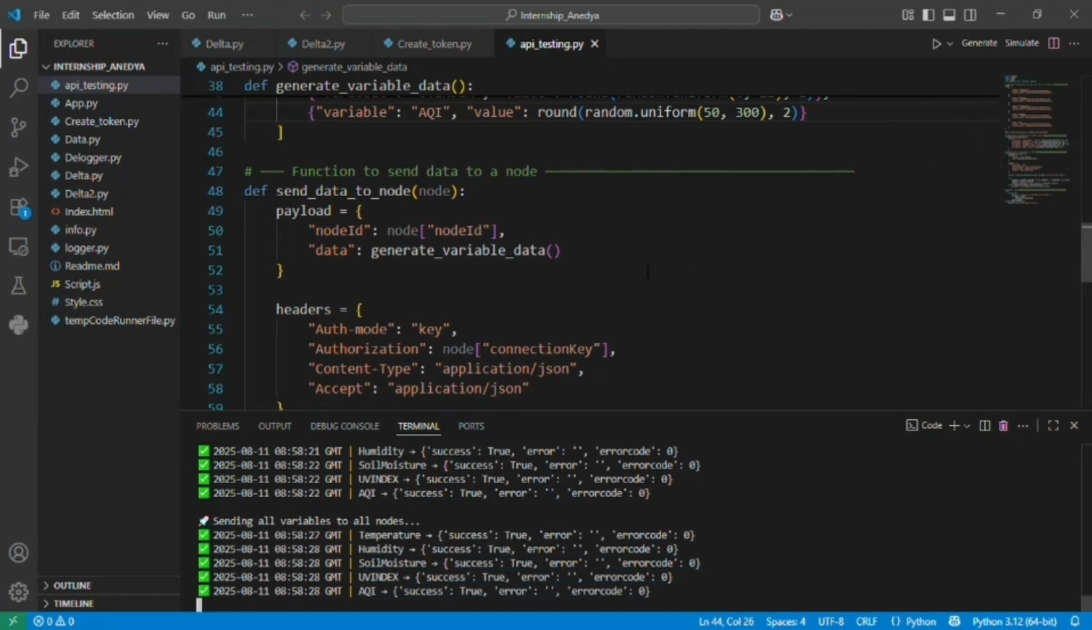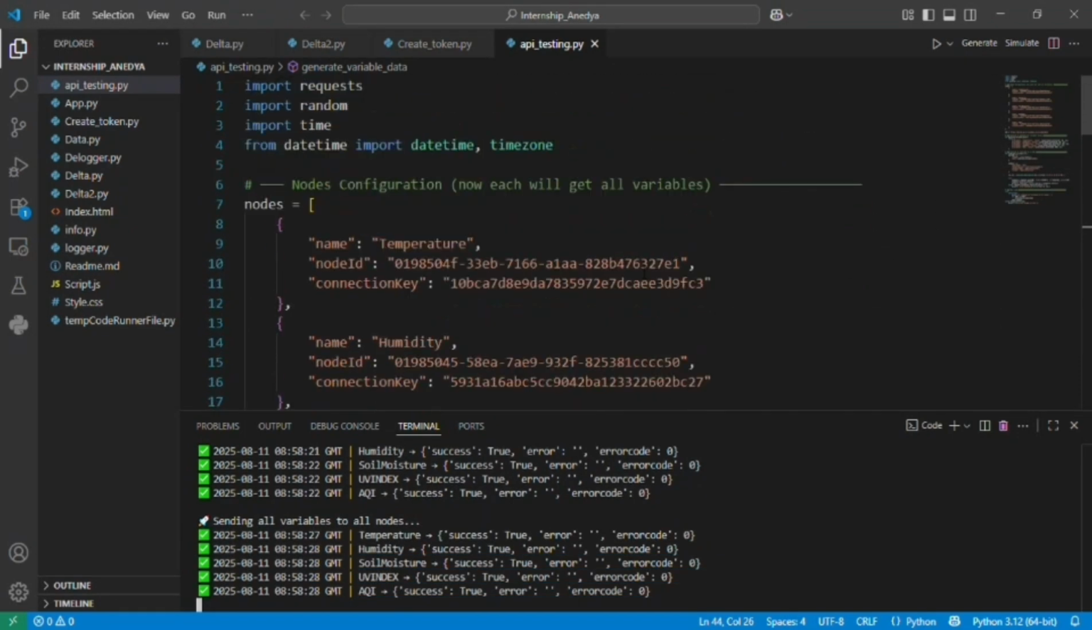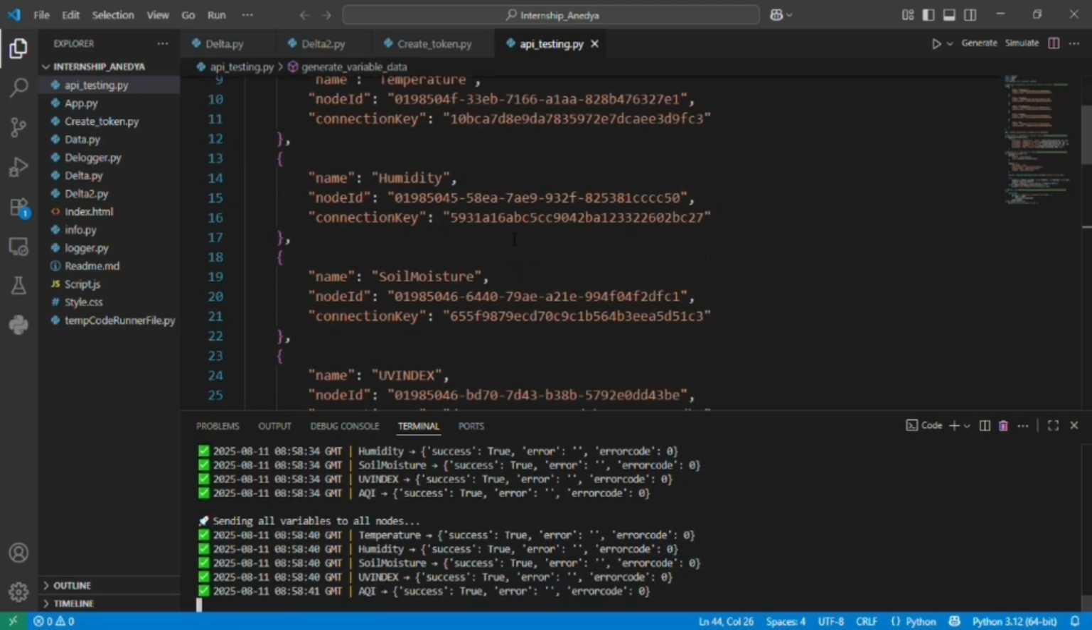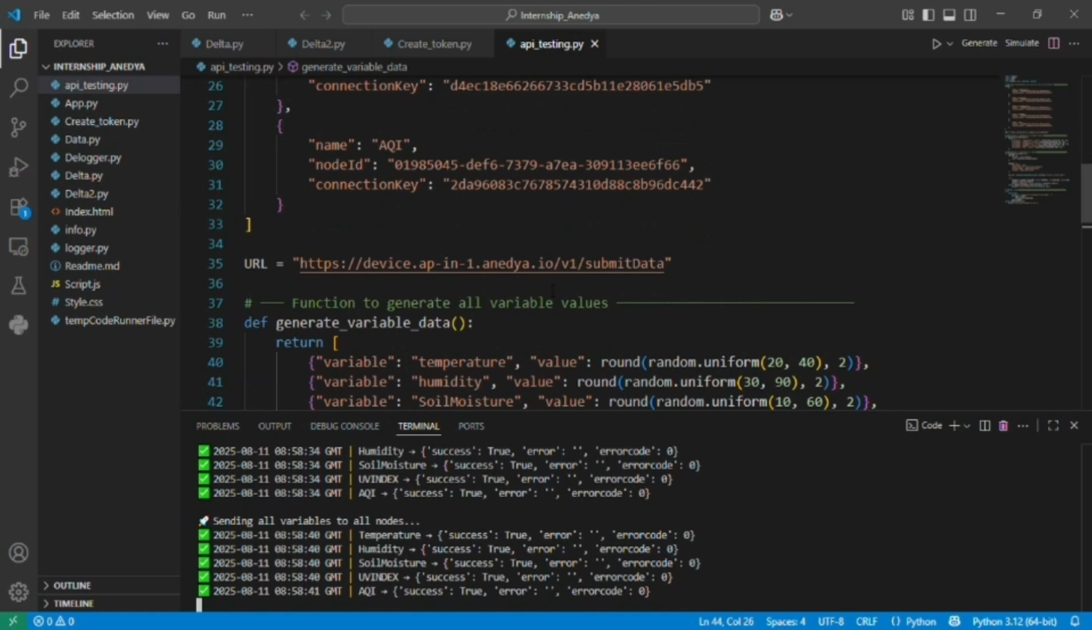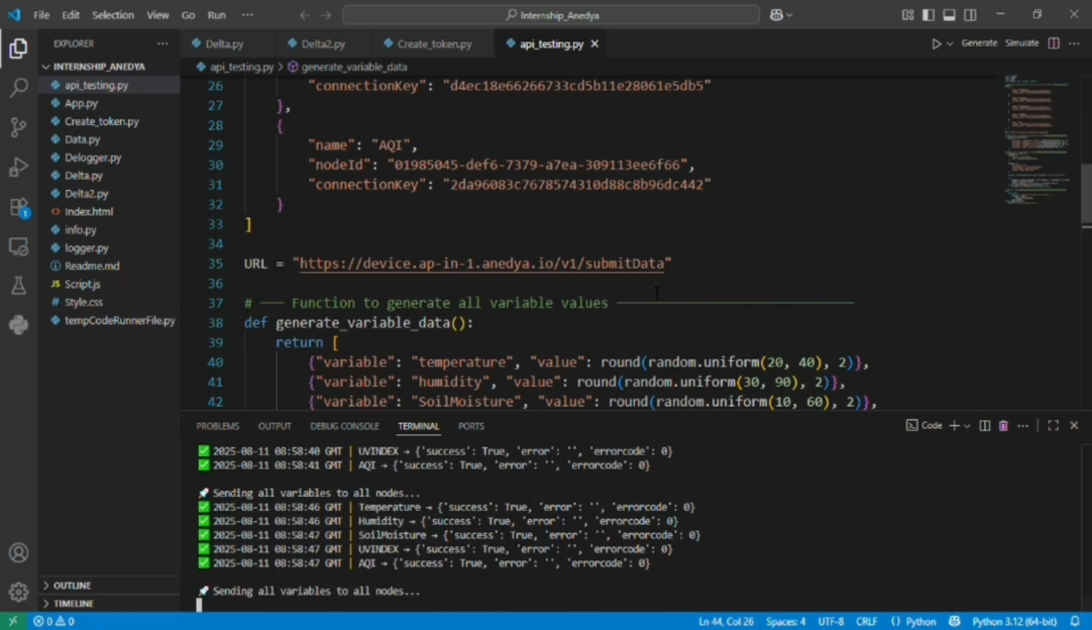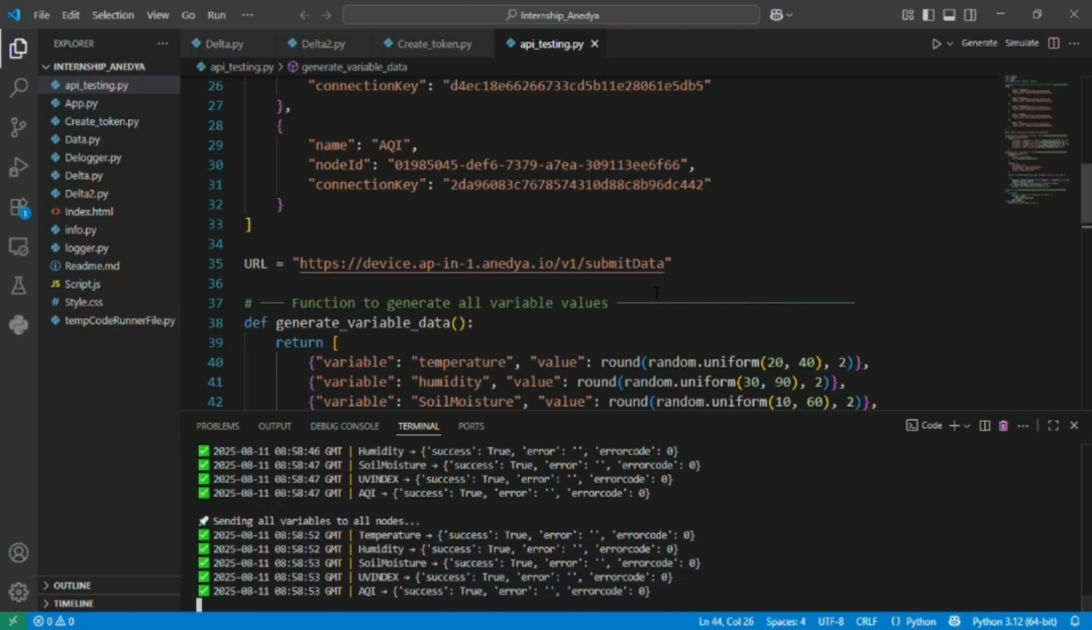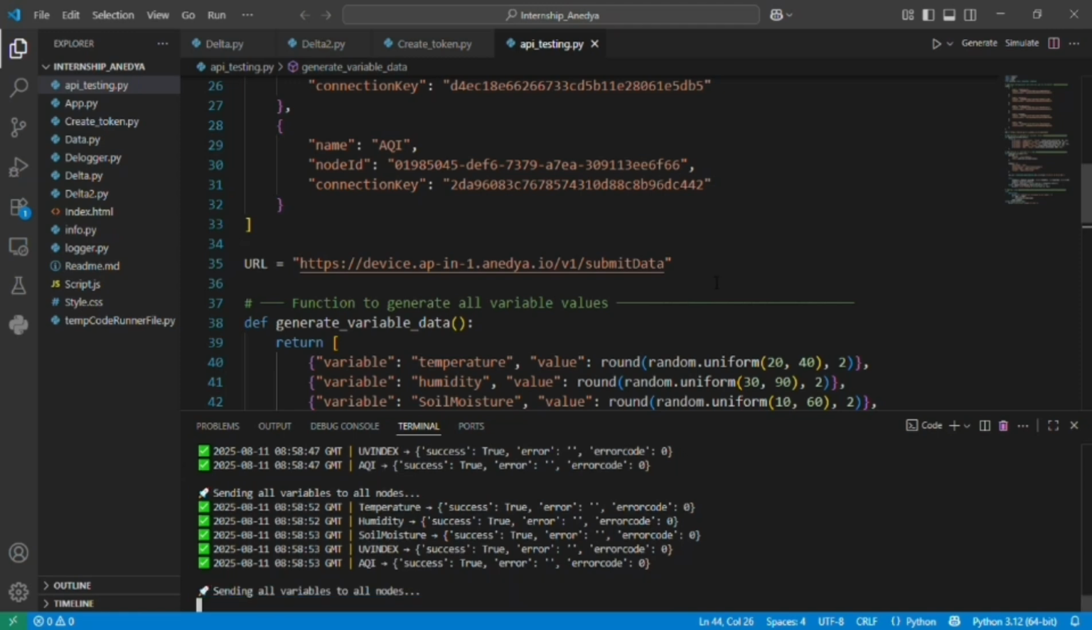So yeah, here we are. This is the code which I have written for sending the data to our Anedya API, which has all the nodes, temperature, its connection key, and all the things for sending and submitting data to the API. From this API, the data goes to the Anedya API, and while fetching the data from the Anedya API, we plot it to Grafana. That's all about it. So the main role here is played by the Anedya IoT Cloud.